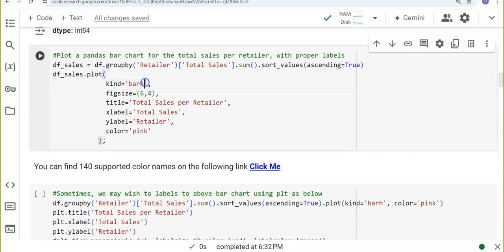If I just have a bar like this, it will create a normal vertical bar chart, like a column bar chart, but this one is horizontal. I'm specifying the size of my chart in terms of width and height, and you can of course omit this. It will create a default size for you. The title for my chart and everything.